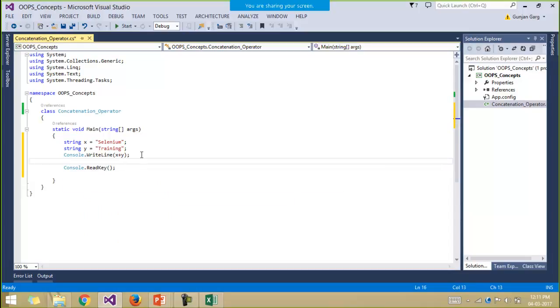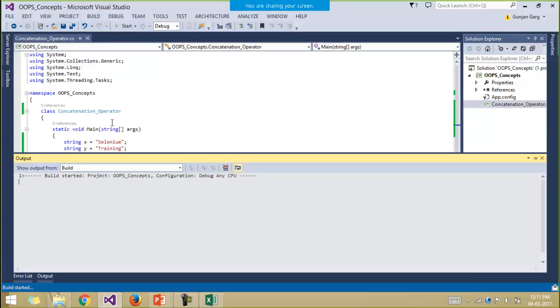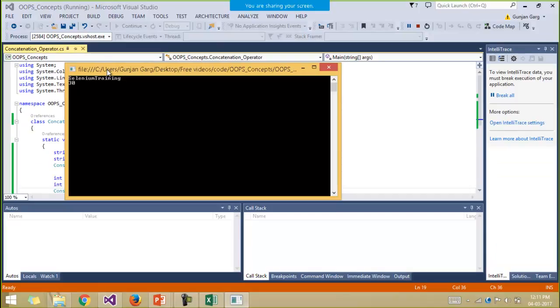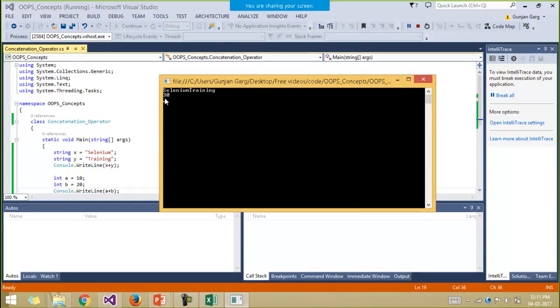Okay, and then similarly, suppose I have two integer numbers as well, say int a is equal to 10, and then similarly int b is equal to 20, right? And then when I say Console.WriteLine(a + b), and then when you execute your code, it simply adds the two numbers, that is a plus b, 30, and in the first case it concatenates the two strings, Selenium training, in one single line, right?